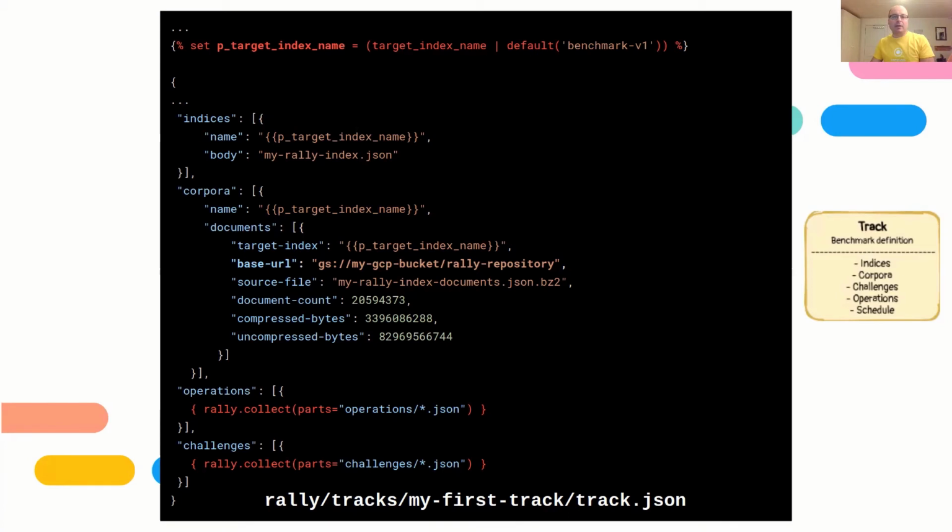And inside my script, since I'm going to use this value a lot, I'm going to put it into a parameter called p_target_index_name. The reason why I'm adding the p here is that it's clear for me to know which variables I'm using as parameters in the script and which variables come from the command line.